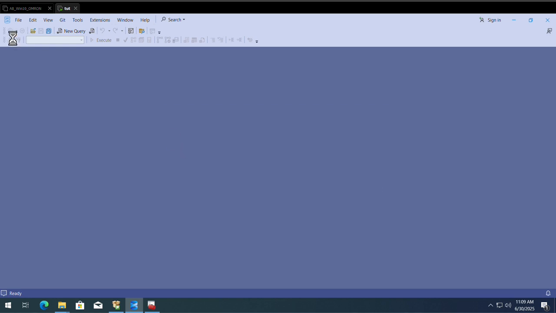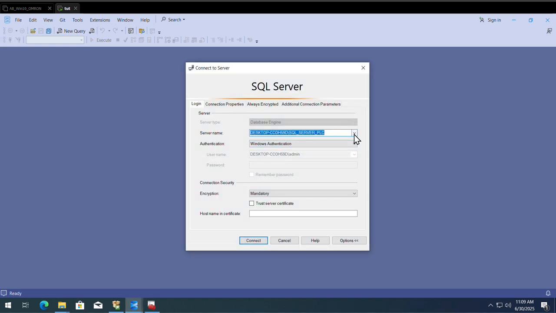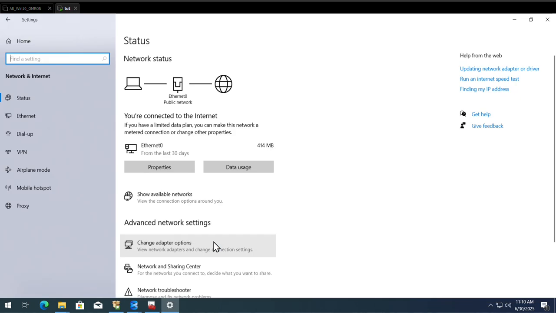Now we need to connect to our server. You can connect through your server name, or another way I recommend is to connect through the IP address, since we need the IP address later for our Python program.